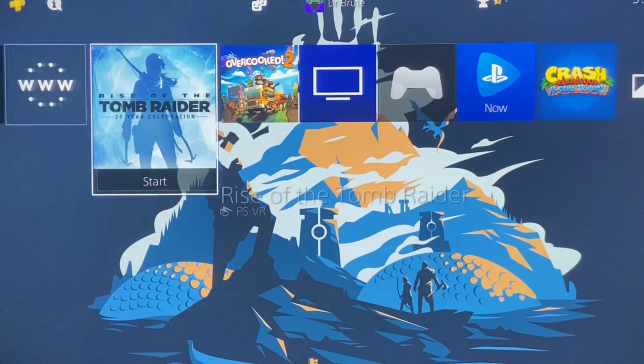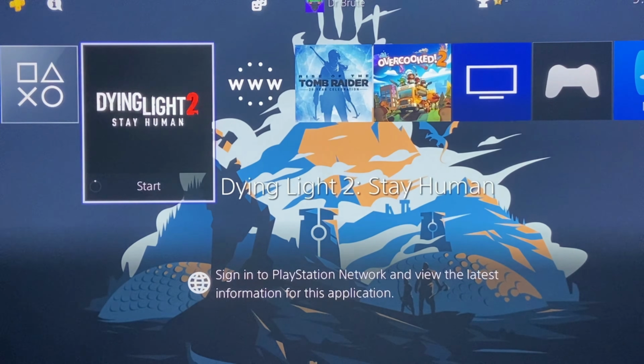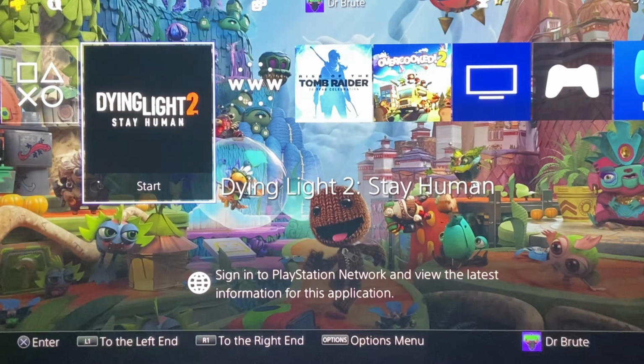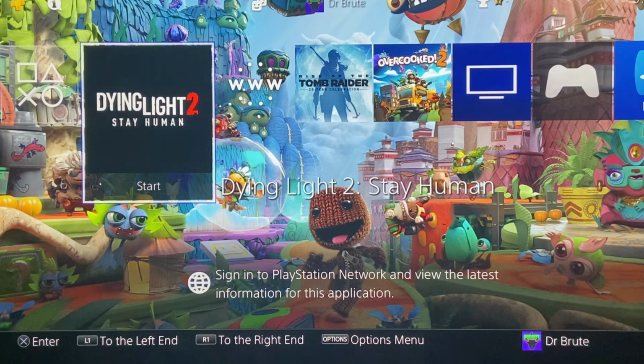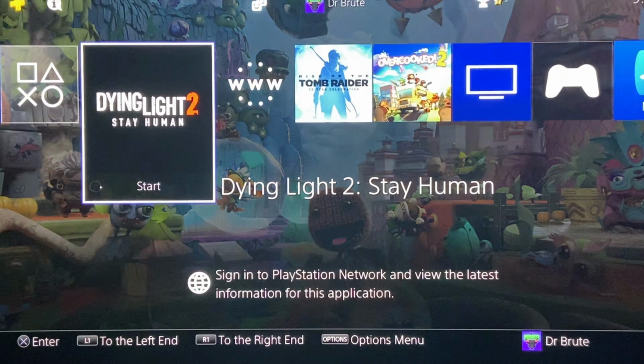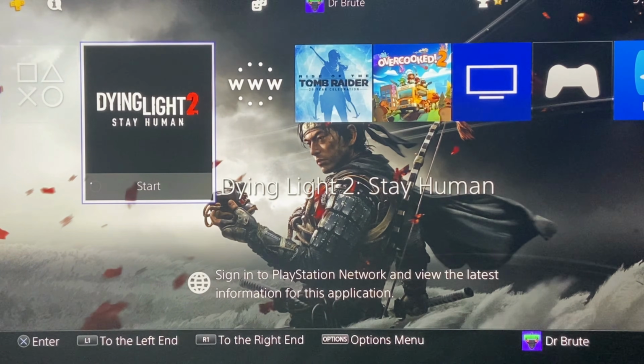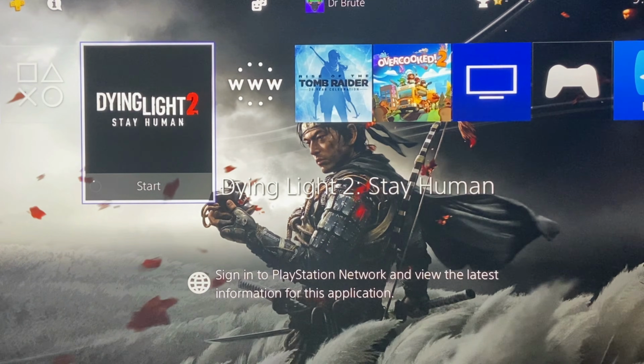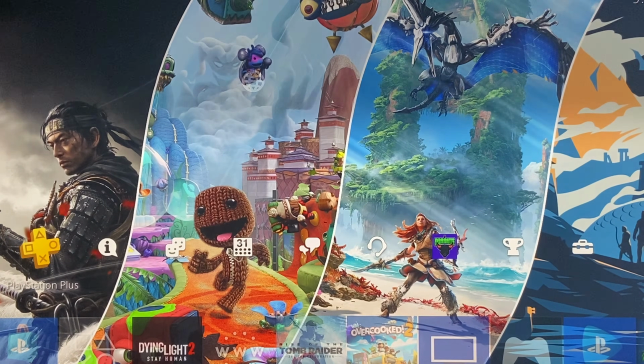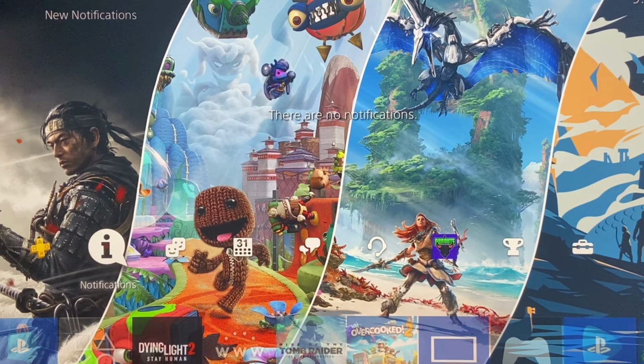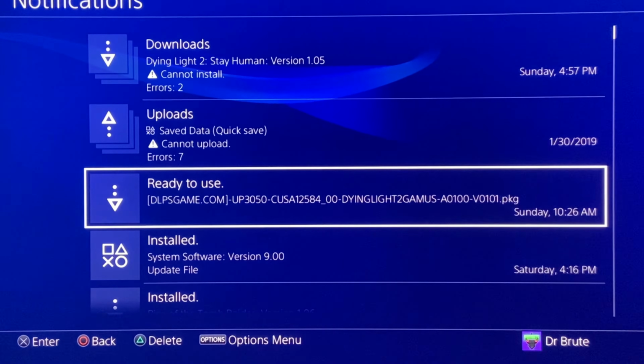Now, one last thing that you guys need to keep in mind, please make sure that you install the base version of the game first, followed by the DLCs and the updates and the other stuff, because if you install the DLCs or patches or updates before the base version, they won't get activated, which will require you to go into notifications and look for them and activate them by pressing X.